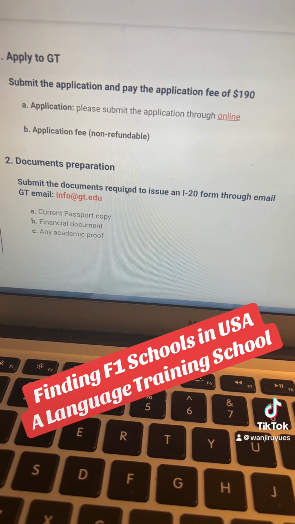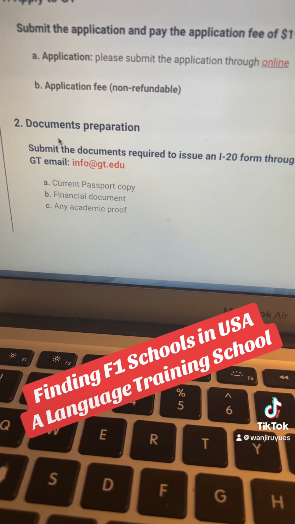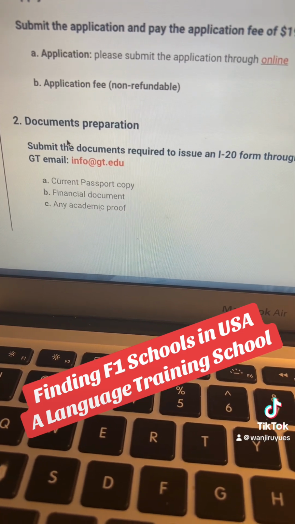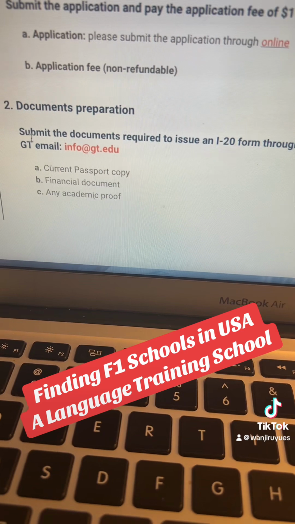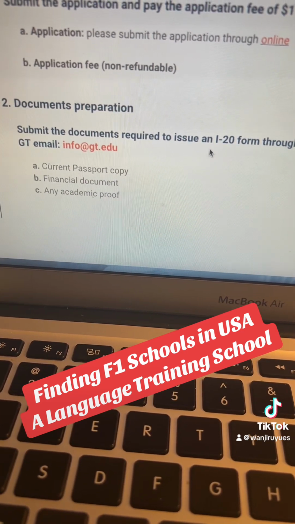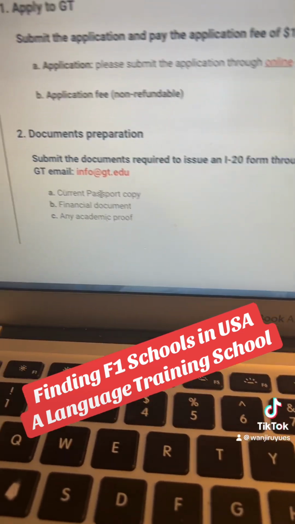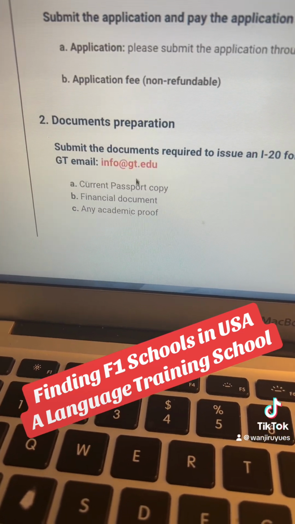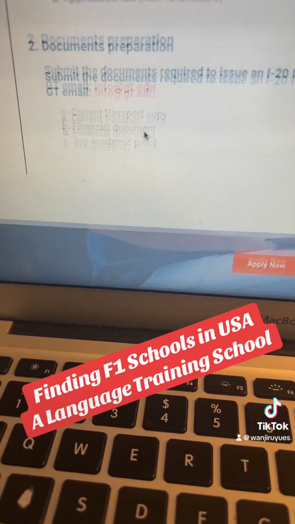Here are the documents that you will prepare in order to be admitted. You will submit the documents required to issue an I-20 form through the email of the school. So these are the documents that you will be required to submit in your application.